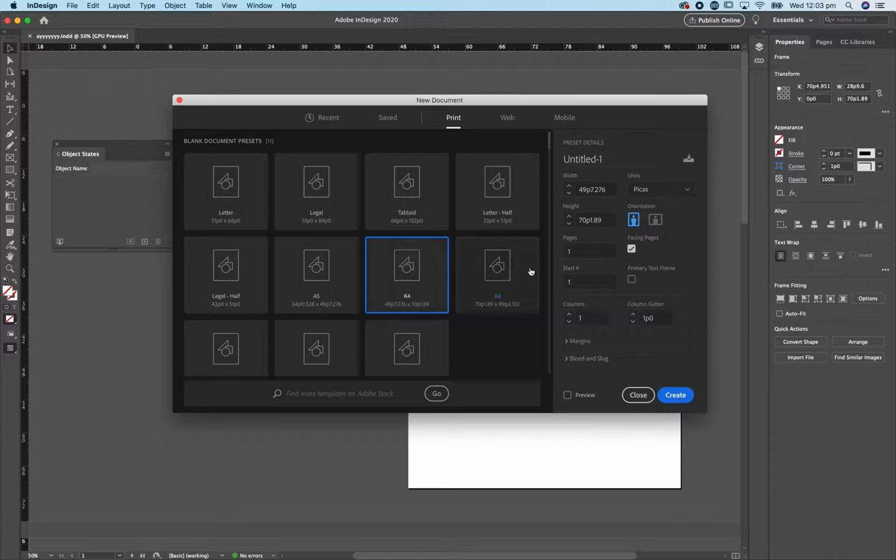Once we've got A4, we know that we want 4 pages in our magazine. We also want to click on facing pages if it's not selected. That's this text box there. Everything else we can leave for now, and we're going to go create.